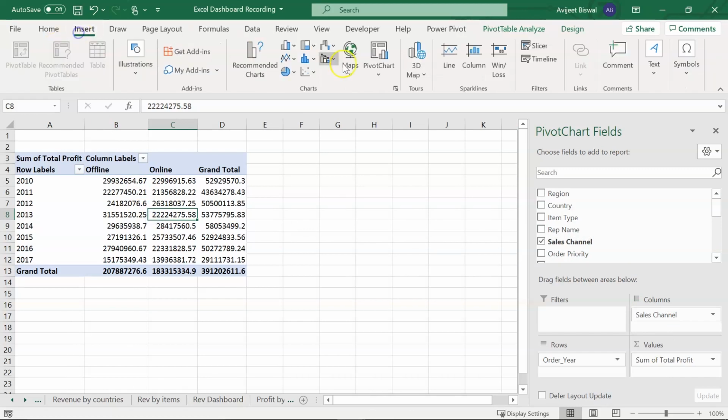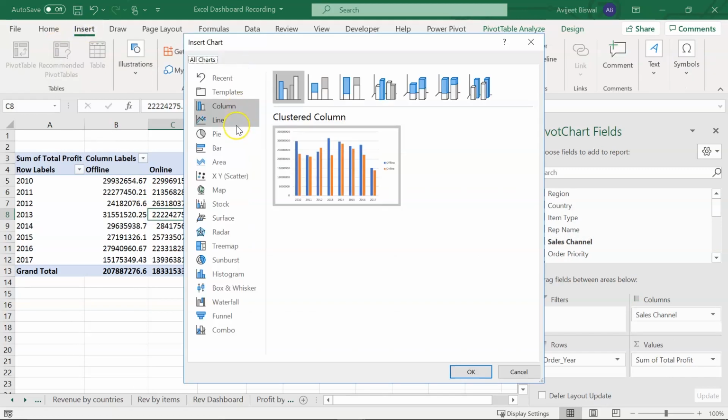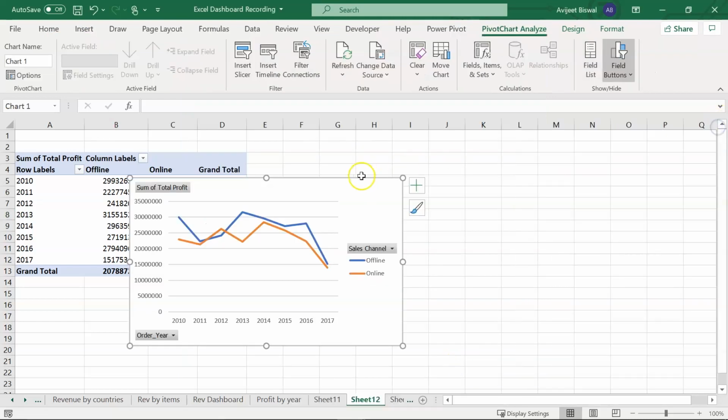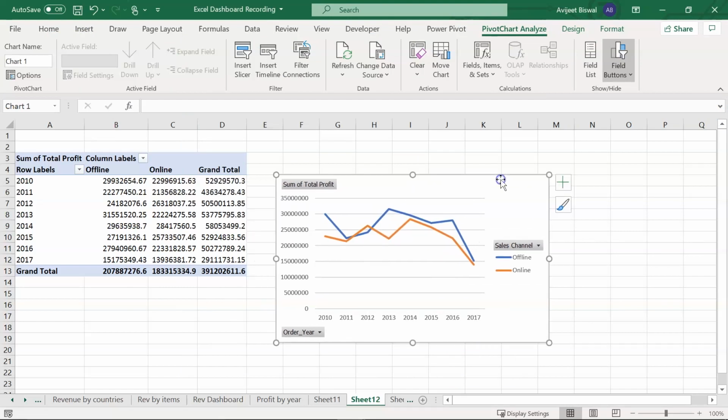Now based on this pivot table, let me create my pivot chart. I'll go to recommended charts and create a line chart. I close this. You see here, based on this chart, you can tell the profit generated with online sales was actually lower than that of offline. So here the blue line represents offline profit and the orange line represents online profit. If you mark clearly, in year 2012 the online profit was actually higher than the offline profit.